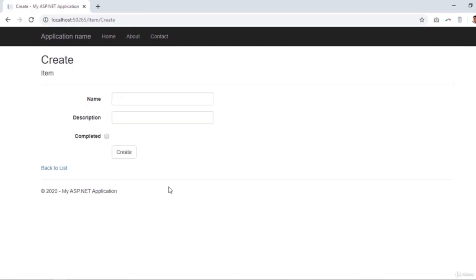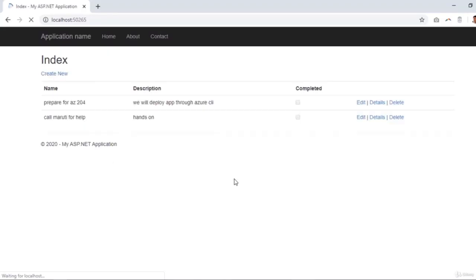Let me do one more thing. Let's click on create new. Let's say the second one is "call Maruti for help". This is a task, and the description is "hands-on", maybe you are looking for some extra hands-on, then you can just reach out to me for that. I am going to say create. Once these are done, you can also deal with edit and details, and both are not completed right now.